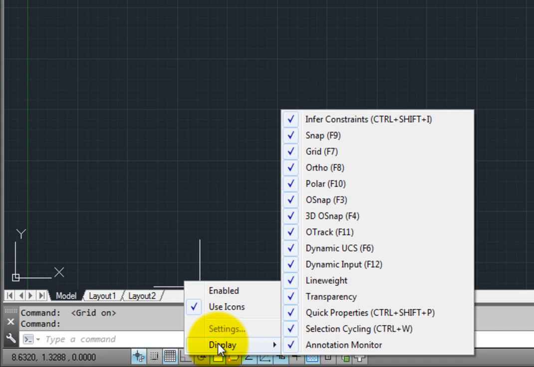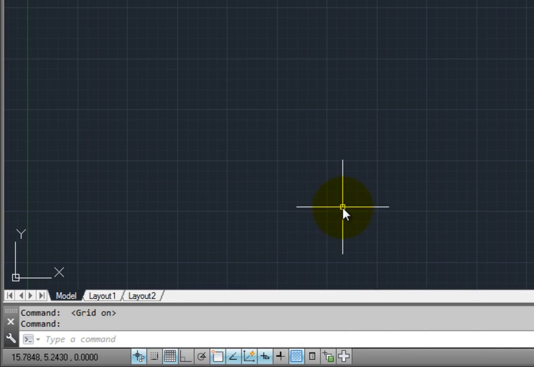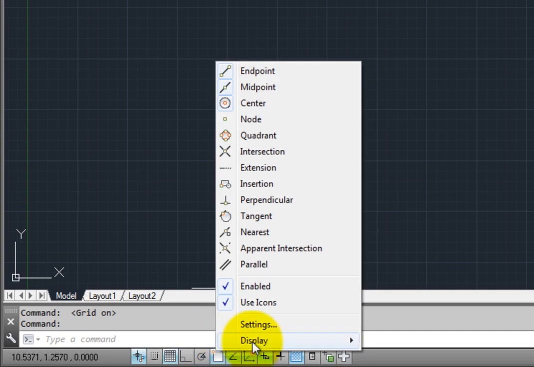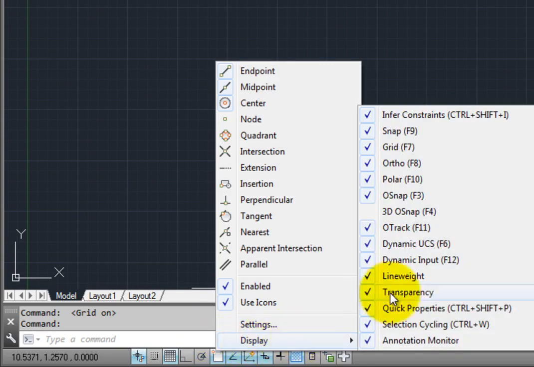But if I click on one of the drawing aids in the shortcut menu, I can toggle that drawing aid off, in which case its button no longer displays on the status bar. To toggle it back on again, right-click on any button, choose Display, and then click to toggle it back on again.